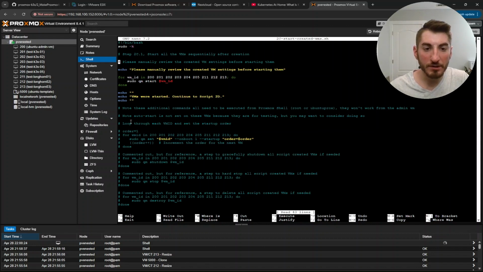This other part here is grayed out, but these are additional code blocks for reference. This section here would turn on the auto start feature for each of these VMs to be started in sequence. If we were to reboot our Proxmox host, each one of these VMs would turn on automatically. This section here is to gracefully shut down each one of our VMs if we needed to.